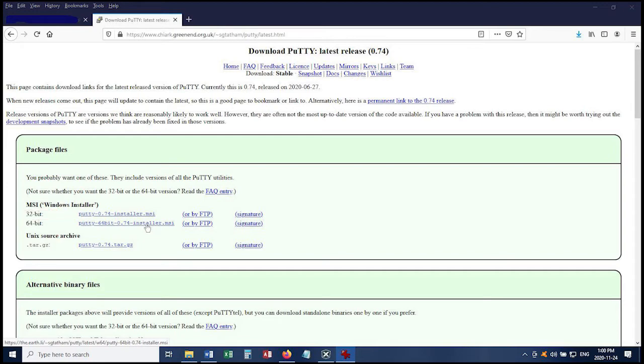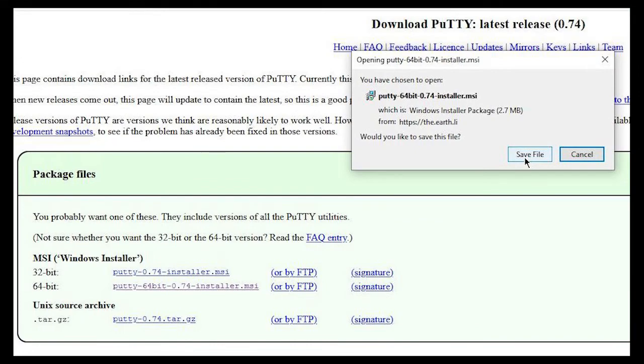If you're not sure which one you should choose for your computer, they have a Frequently Asked Questions, a FAQ, section right up here that'll help you decide. And then you click the correct link to begin the download. Then you'll be given the option to save the file, and you should do so.